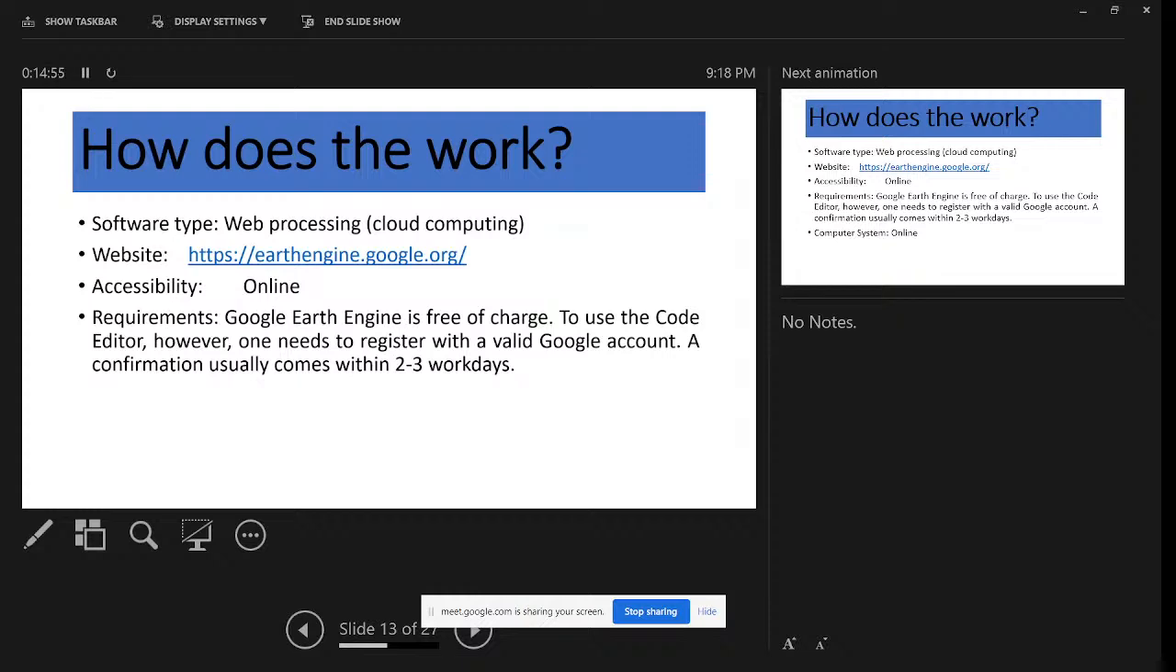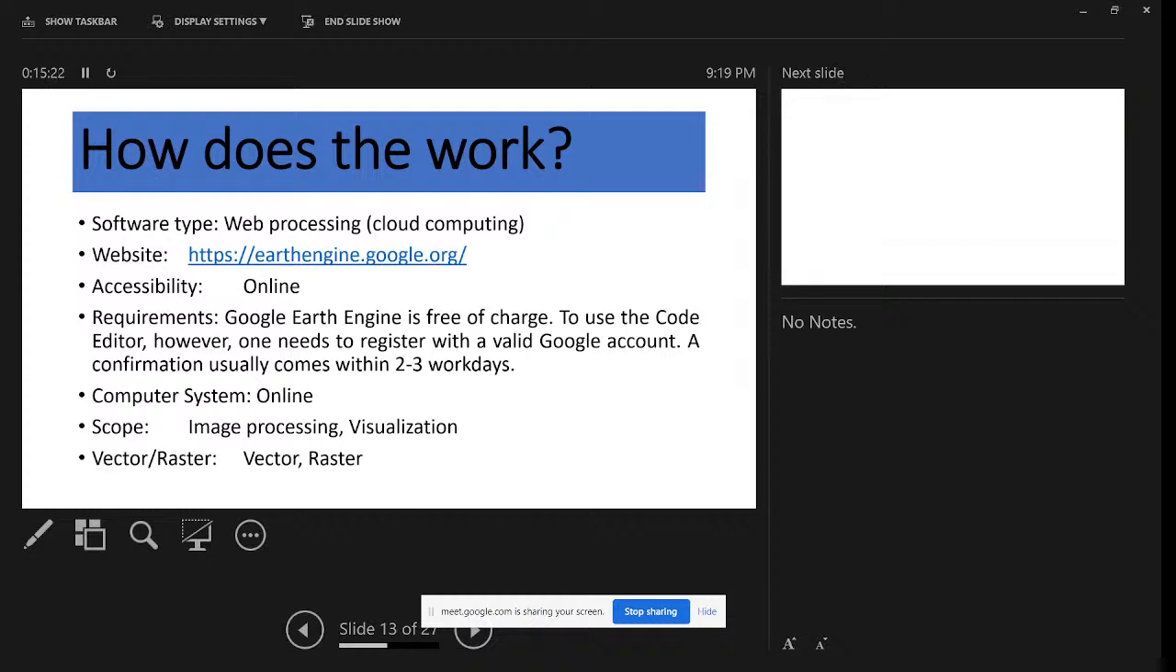As for requirements, when you want to use the Google Earth Engine code editor, you must be registered with a valid Google account. I hope everyone here has already registered with their Google account for Earth Engine and successfully completed their registration. So these are the requirements, and the computer system must be online. As for scope, it mainly works with image processing and visualization, and it also works with vector and raster data. We can do both kinds of datasets easily.